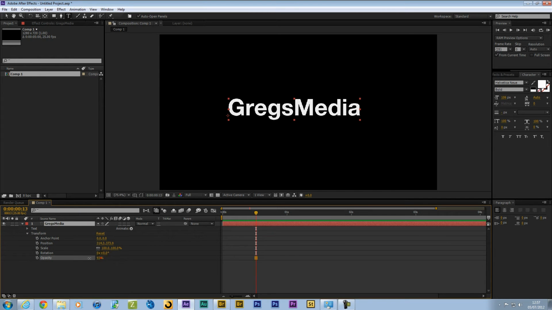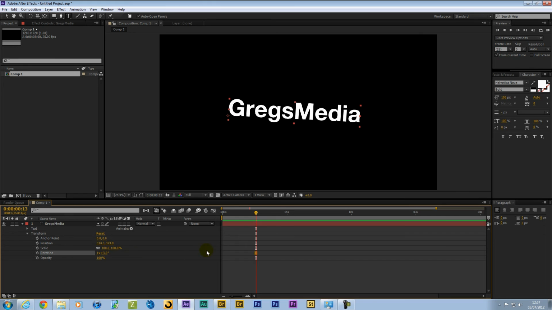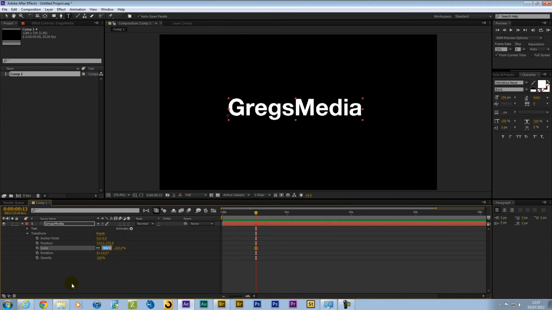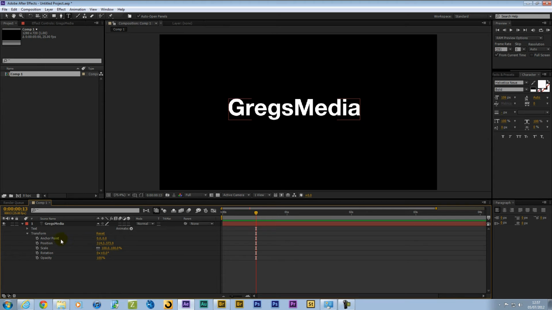Opacity, obviously, changes how opaque it is. Rotation, it's rotation. I'm gonna zero that out and make it back to normal. Scale, I've already taught you about that, but you know, make it bigger, smaller, that kind of thing. Position, obviously, is where it is, and anchor point is that little thing there, but you can just leave it there. It doesn't really matter where it is.